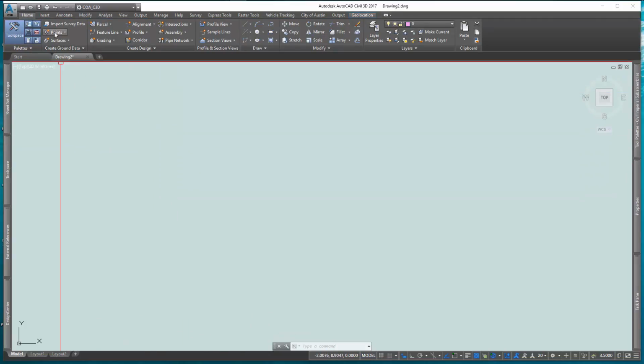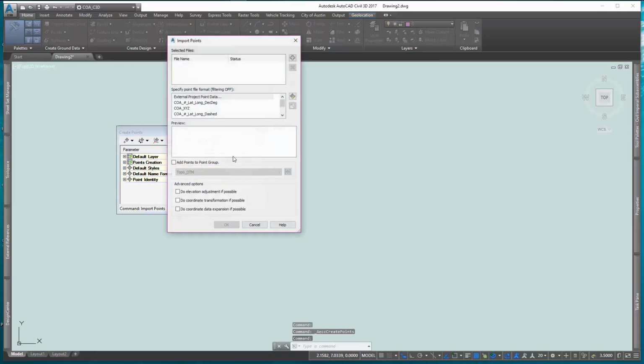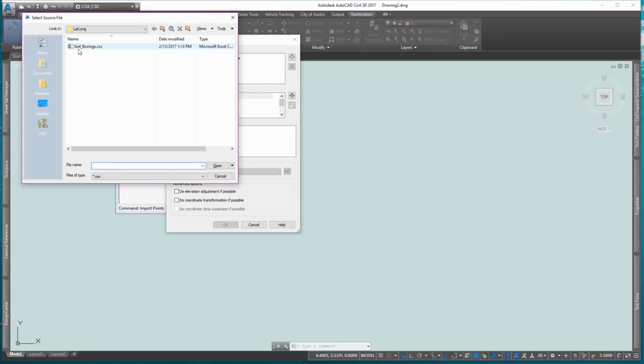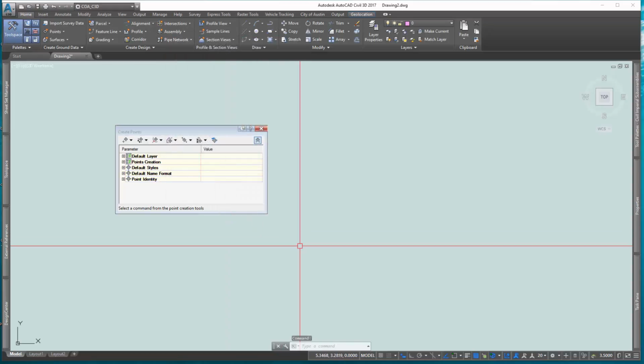So now we're ready to import. So I'm gonna click on points, point creation tools. We're gonna go to import points files, and I'm going to click on add, find your CSV file, click open, and there you go, it found the right parsing file. We're going to add the points to a point group right in here. Okay, so that's done. Click OK, and the points are imported.